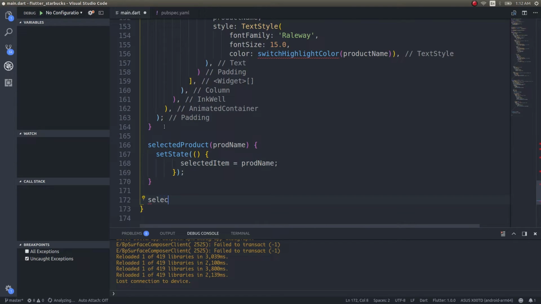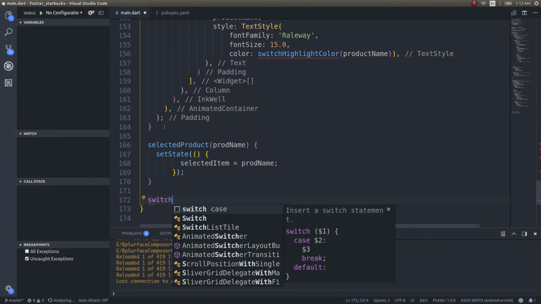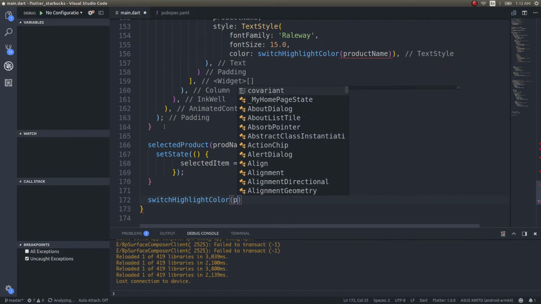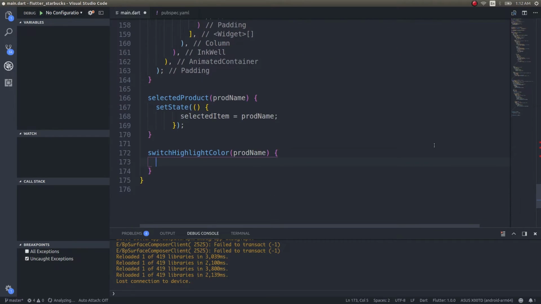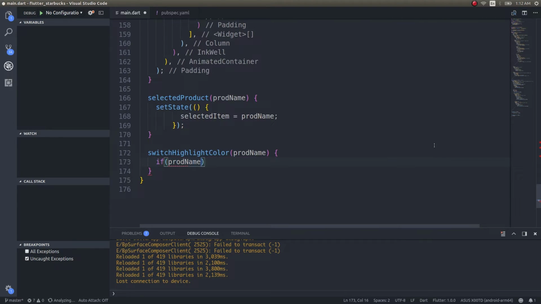We just need a few more functions. Switch, what was the first one? Highlight color, right? Highlight color, and here it will once again take product name. And for those of you who don't understand, kindly give me a minute. You'll understand it very clearly when I actually run this and show this to you guys on the mobile device. Product name equals selected item.